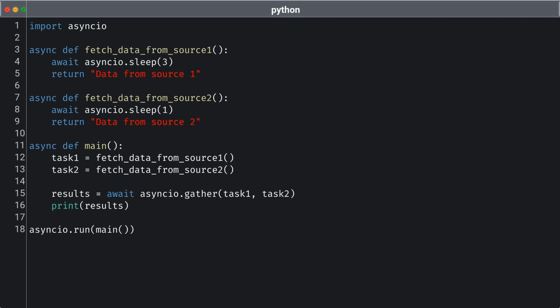Next, we'll create a main function that sets up these 2 tasks. Instead of executing them sequentially, where one would have to finish before the other starts, we utilize asyncio.gather. This method allows us to run both tasks concurrently, taking full advantage of the event loop to manage these tasks efficiently. The results from both functions are awaited, and once completed, they are printed together. Finally, we call asyncio.run(main) to execute our main function and start the event loop.